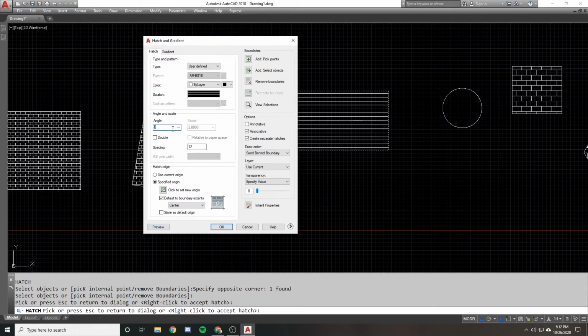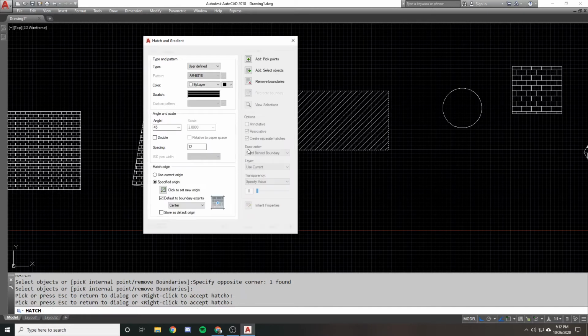I can change the angle to 45 if I want to. This is great for if you want a hatch pattern, maybe for some tile or a hardy plank or whatever, and you know the exact width or distance between your lines, you can use this method. You can also choose double to do the same thing, but mirrored.